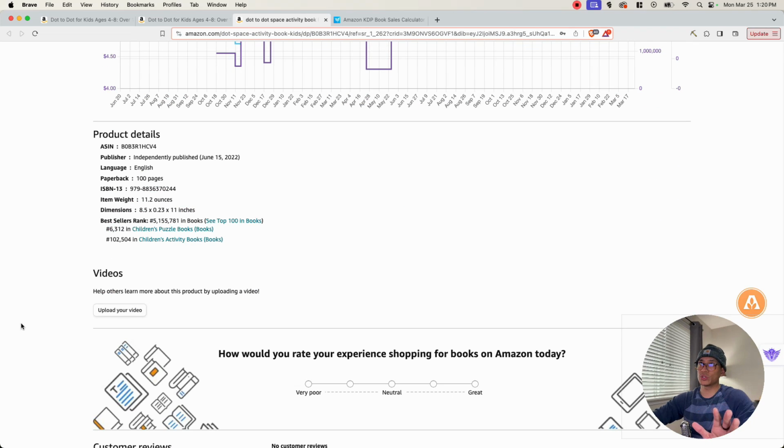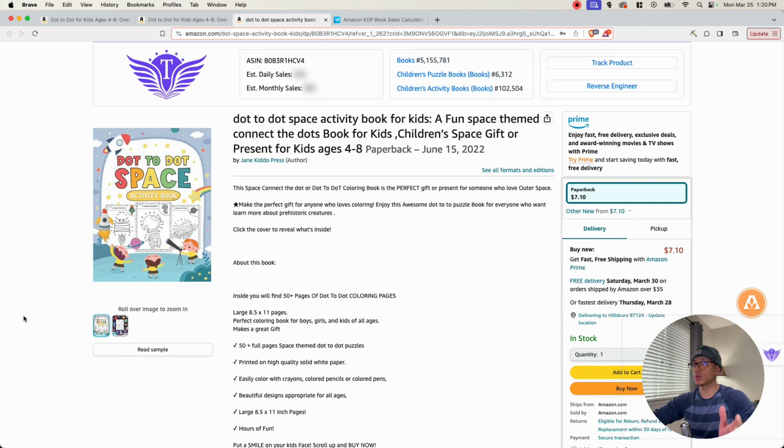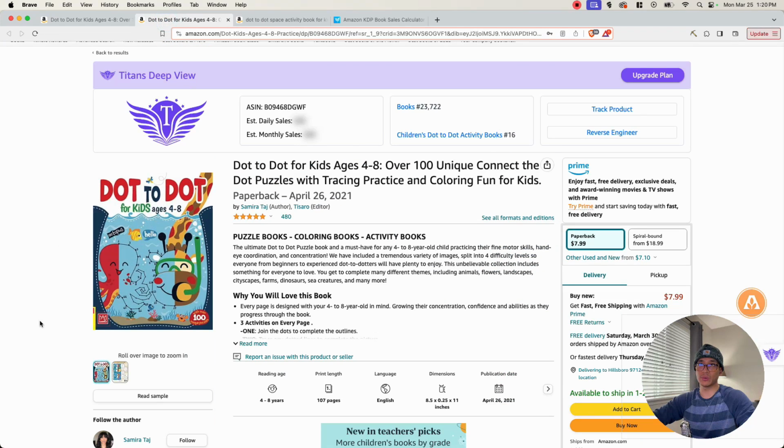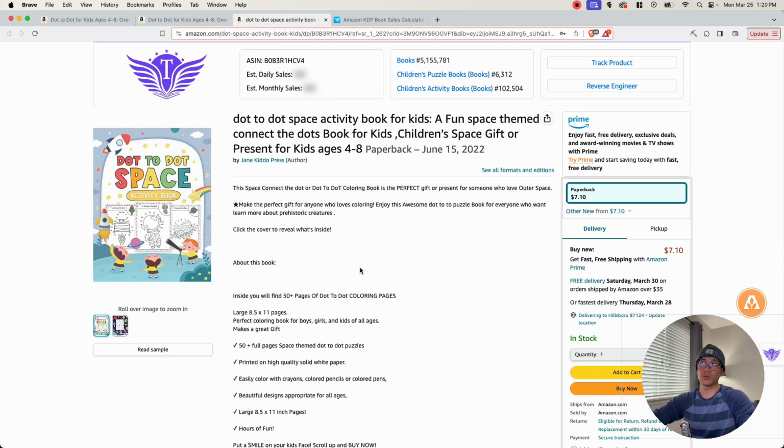And this is why I wanted to show you the difference between an A+ content book and a book that has no A+ content, because these are both books. They both have not really inspiring covers, but one is selling $1,000 a month. The other is selling effectively $0 a month.